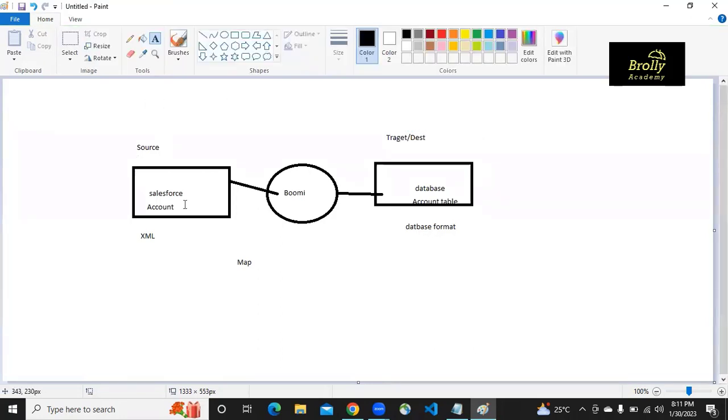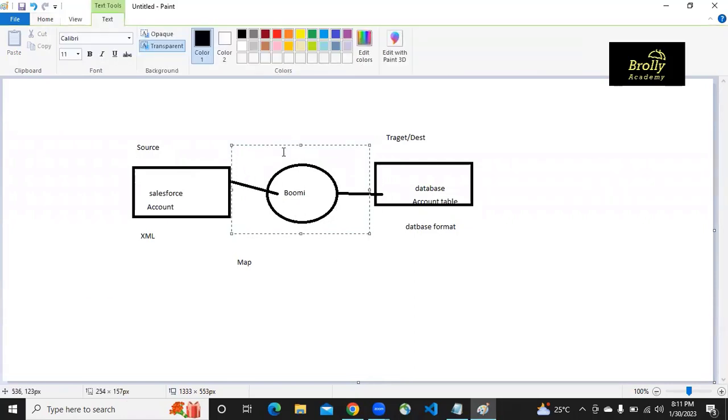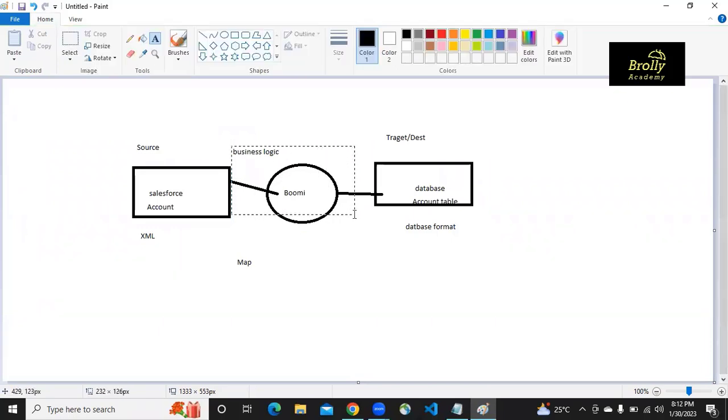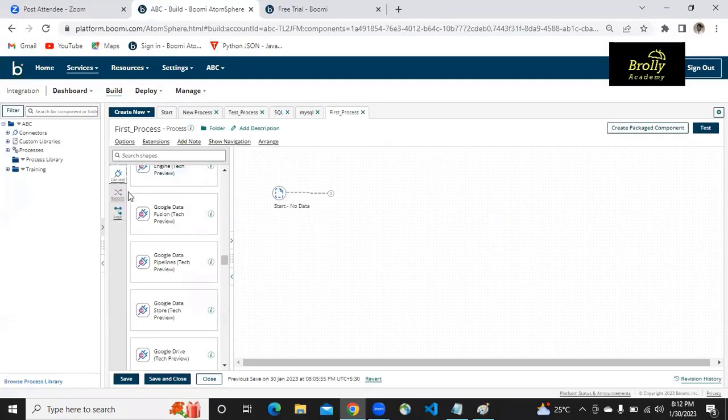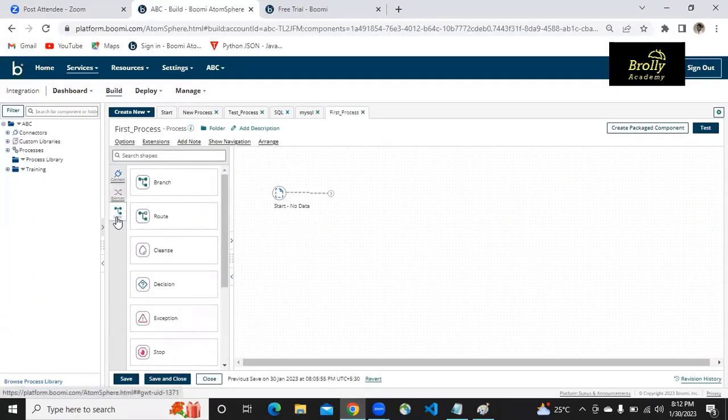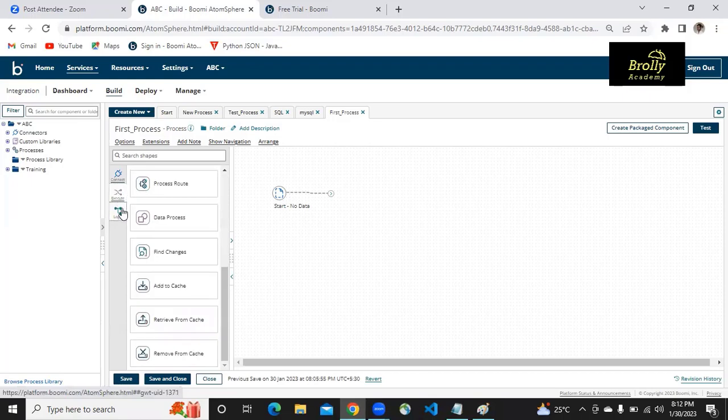So source and destination we can just drag and drop into our process canvas, but in between we have to do the business logic. Business logic is nothing but transforming the data from one format to another format, doing some scripting, and using shapes based on our requirement. Those business logic can be done by these execute and logic shapes.